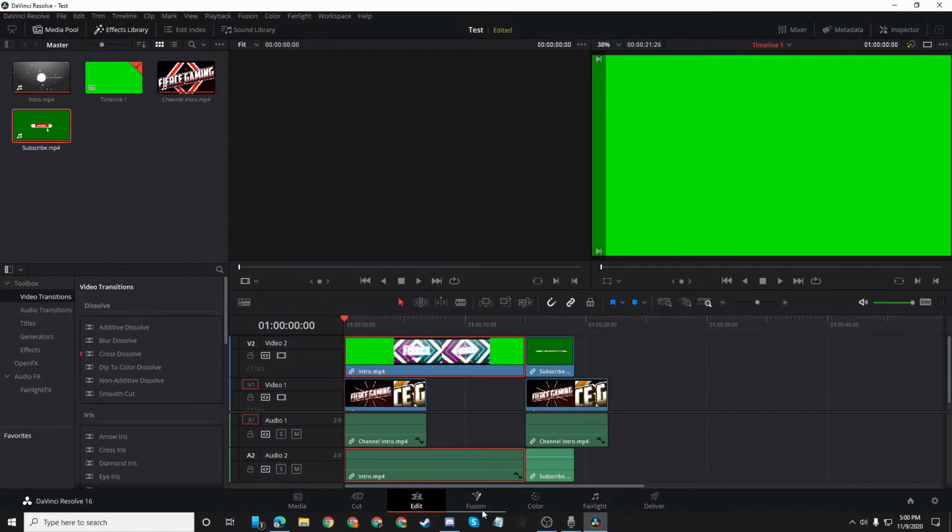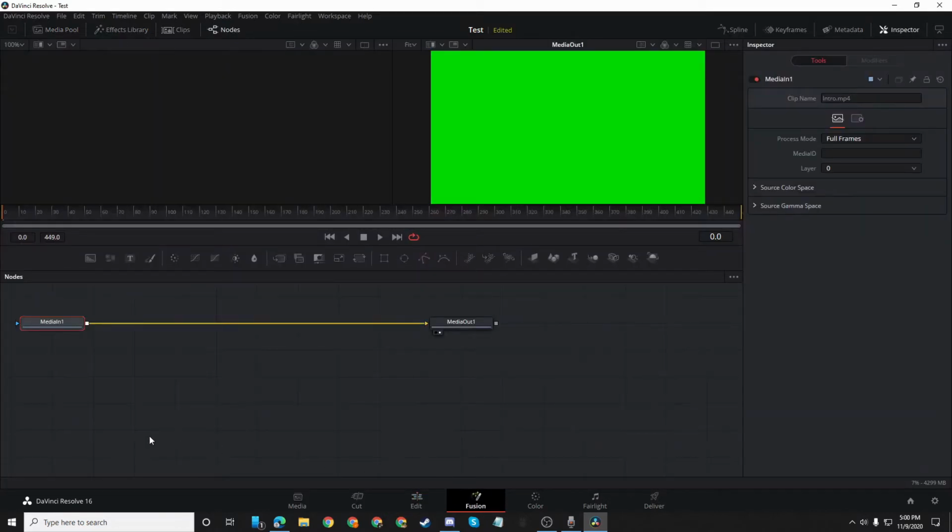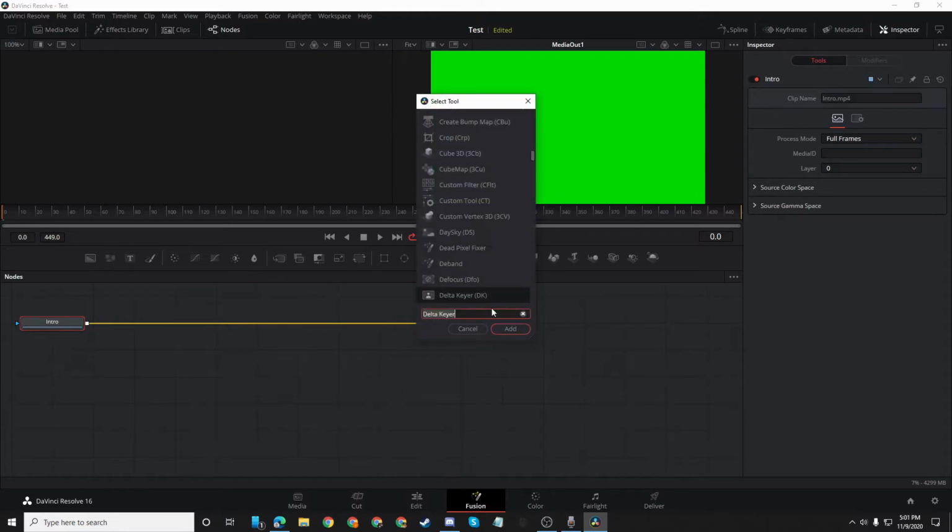So to remove that green screen, you're going to select the clip, go to Fusion. Now F2 to rename it, or you can right click. I'm going to name it intro. Then Shift Space. Choose Delta key or search key and choose it.